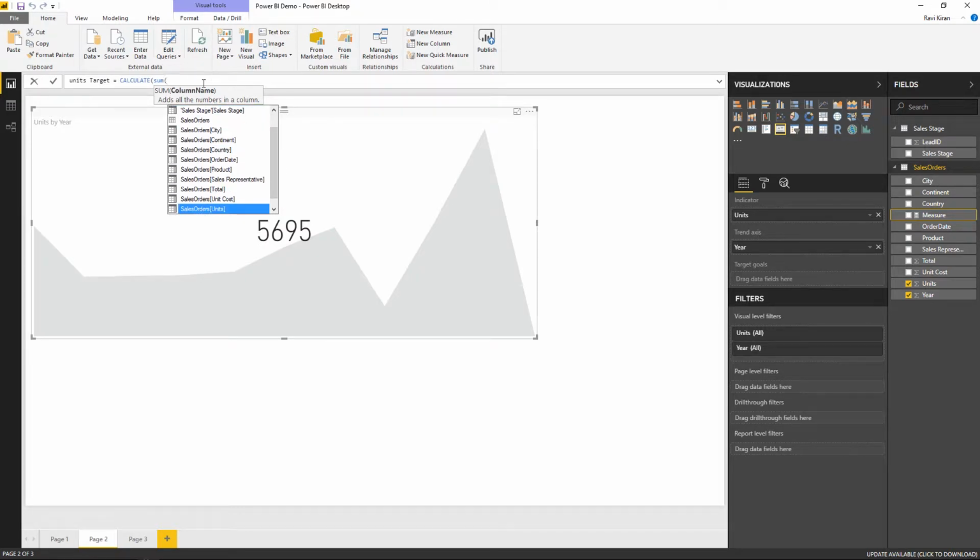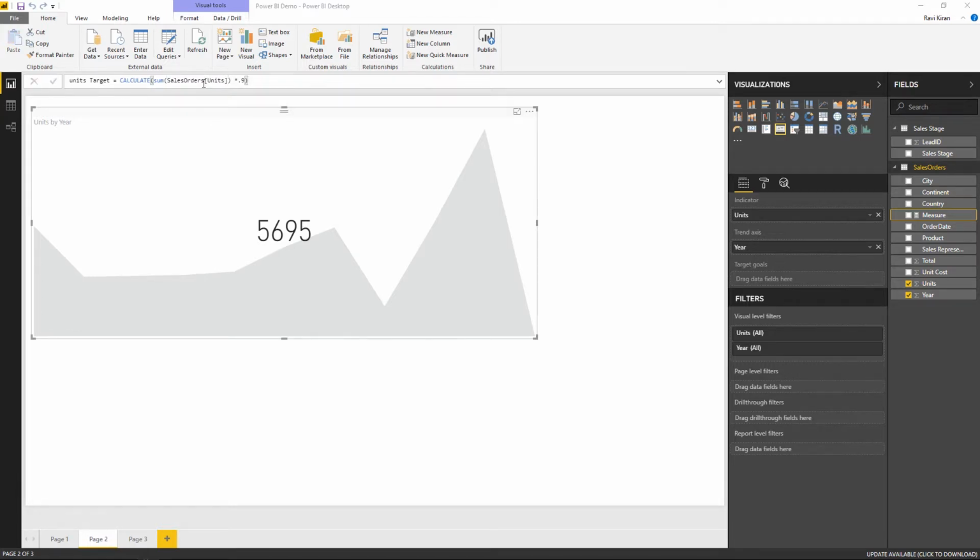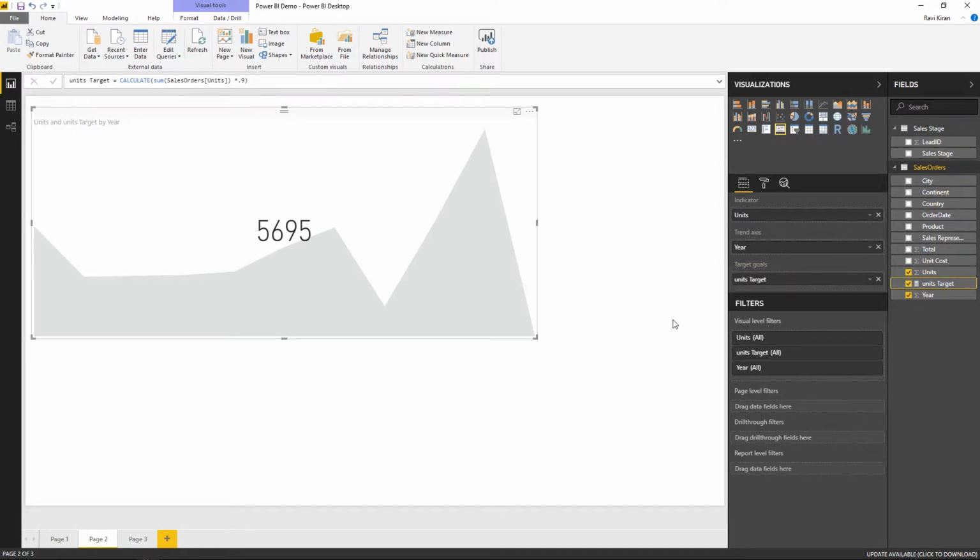Okay, so basically I will get whatever is the total value, and now what I will do is I will multiply it by 0.9. Okay, so I will set the target as something that is lesser than the real value. So I need to have one bracket over here, and then I will press enter. And now if you see, the units target measure has been created, and what I will do is I will take this and I will drag it into my target goal.